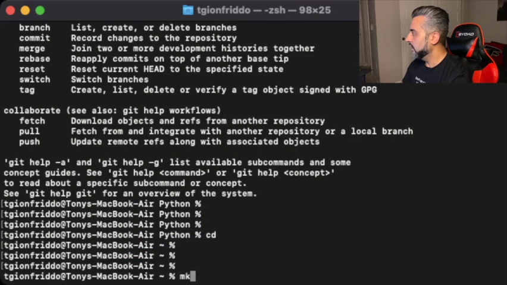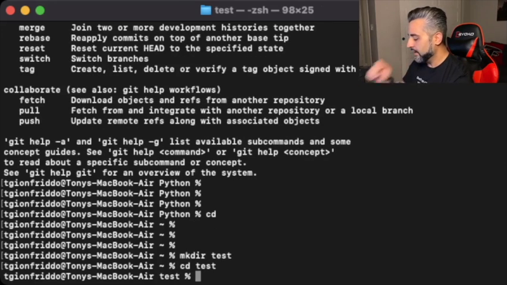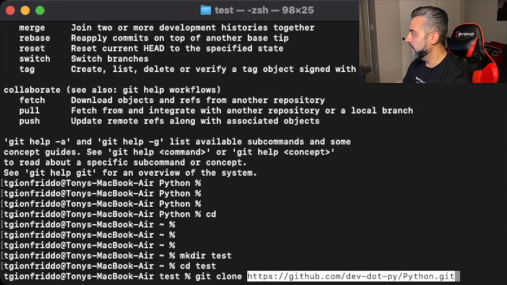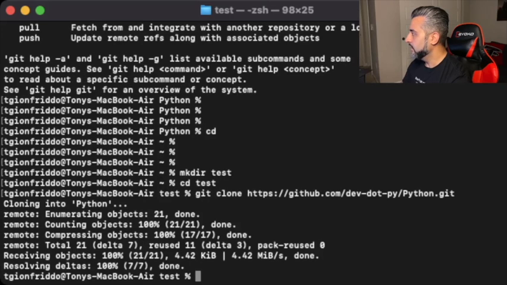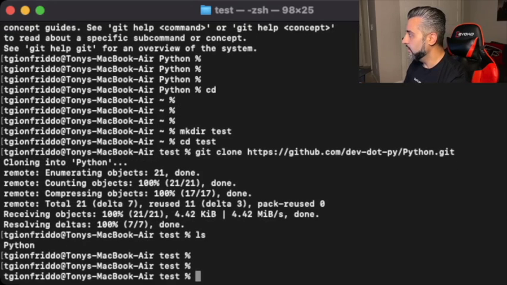So I'm going to do make directory test. And I'm going to change directory. And I'm going to do a git clone, and then I'm going to paste in that HTTPS link, and it cloned into Python. So if I look, I now have a Python folder in this directory, and that's the cloned repository from GitHub.